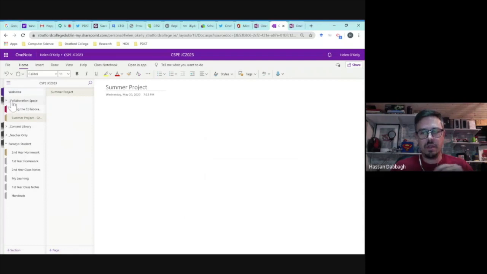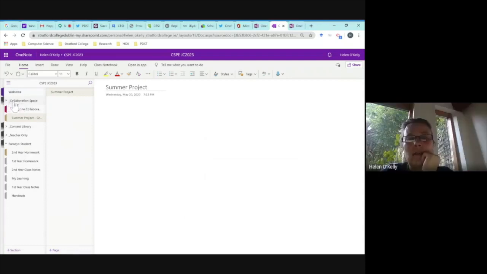Is that right? So you will see the collaboration space at a very top level, and you would see that section there, because everyone is able to see that one. But you would not see summer project, because I haven't added you into group 1. But if you were in group 5 and I've set you up, you would see summer project in group 5. So that's very, very useful.